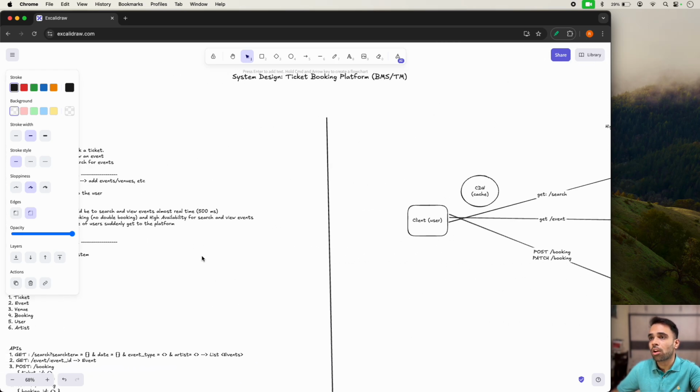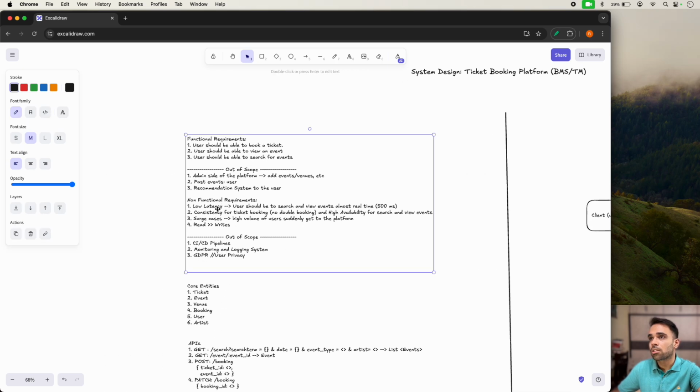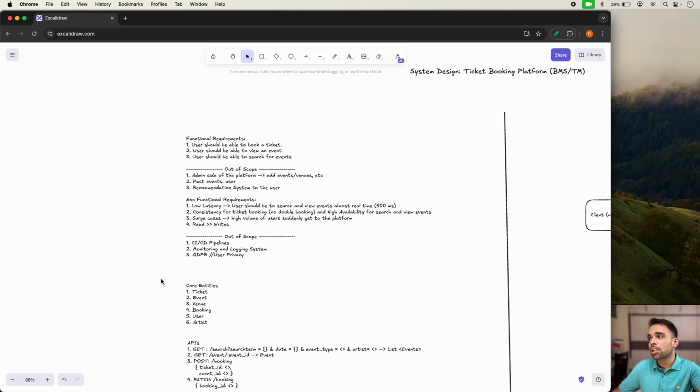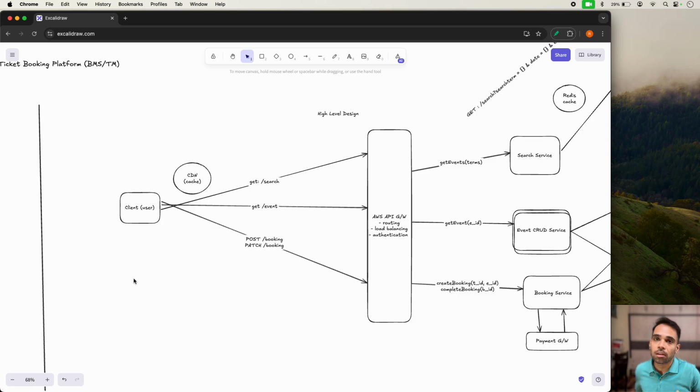So going back to the non-functional requirements, the first part is done, which is this low latency. Second is this consistency for ticket booking, no double booking. This is something which we have done already. The next part is these surge cases. Now, let's say the World Cup final tickets are opened. The World Cup is between India and I think Australia, and a lot of users immediately want to book the ticket. Now, how do we make sure that the system doesn't become overwhelmed?